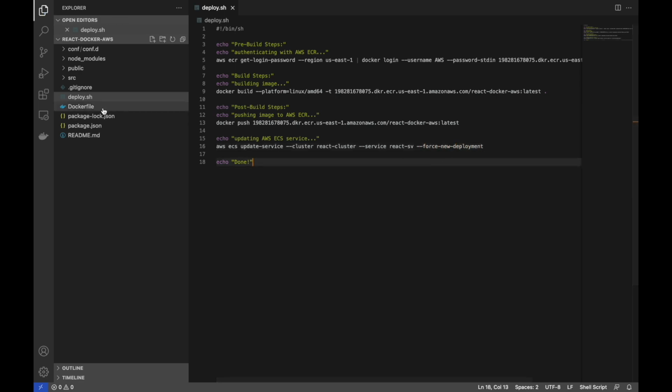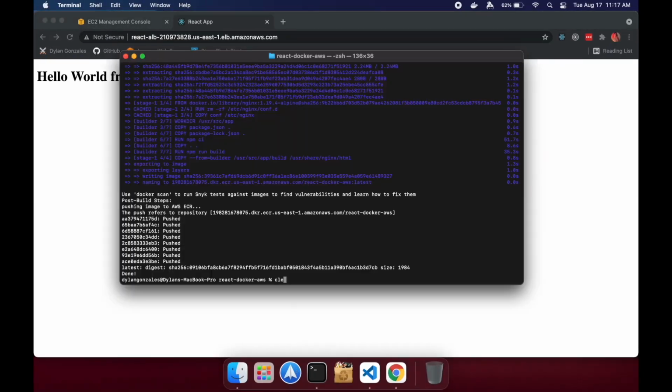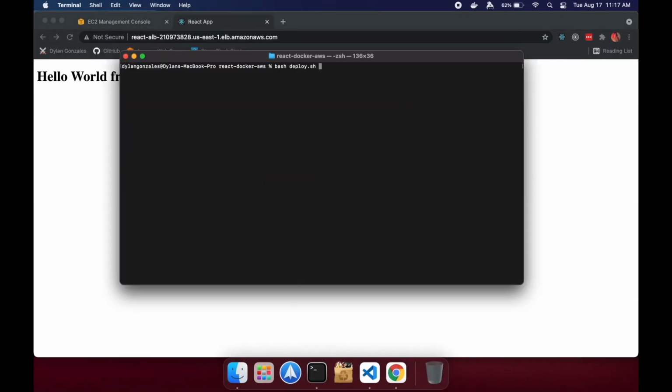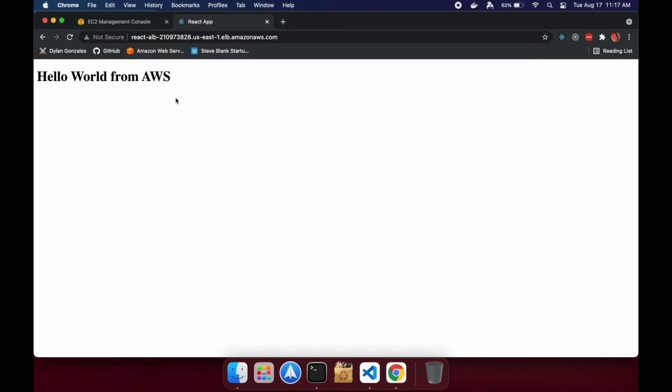So let's say I made a change. I come into my source. Maybe I said hello world from AWS v1. Save that. I want to redeploy it. So I can just say in here, bash deploy. And once this completes and everything gets deployed, that change will be live here on my website. As you can see, the app updated as expected.